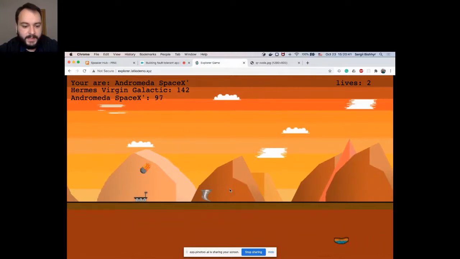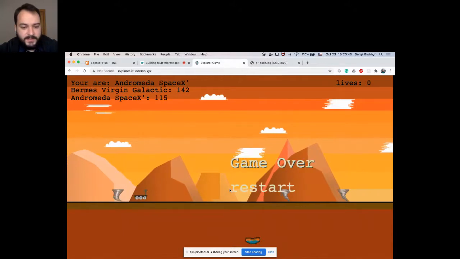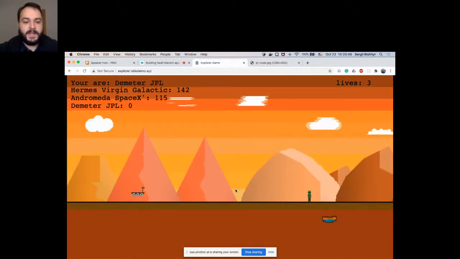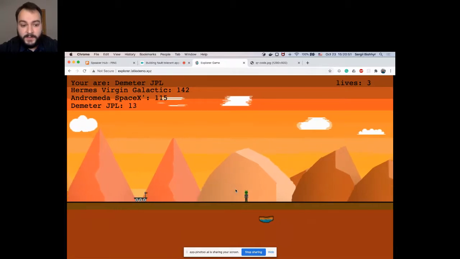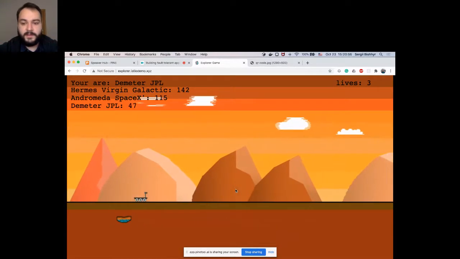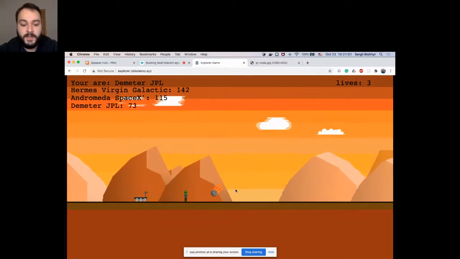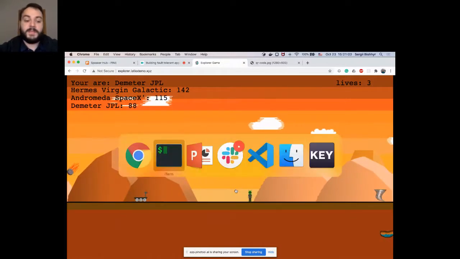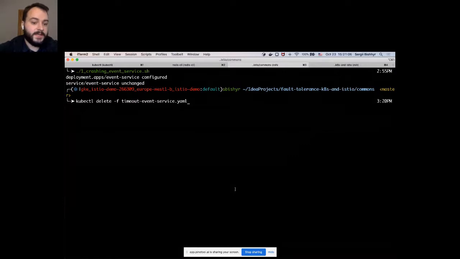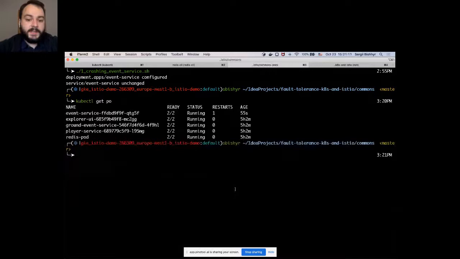So I continue playing the game, trying to avoid all the obstacles, sometimes successfully, sometimes not. But after some time, I'm noticing that there are no meteors, nothing. So obviously something goes wrong, and then it starts coming again. So what happens? Let's take a look at the state of our application. I can just see that my application, event service, has one restart.